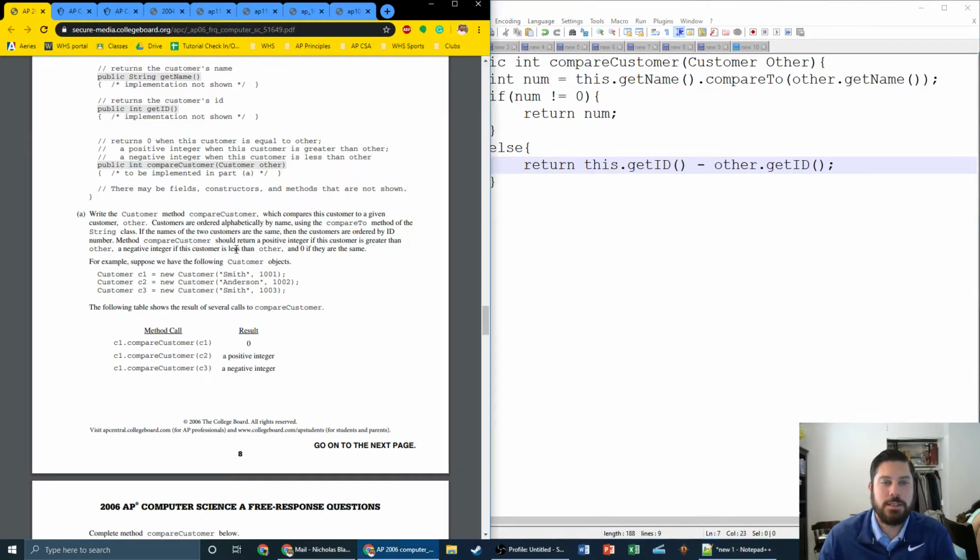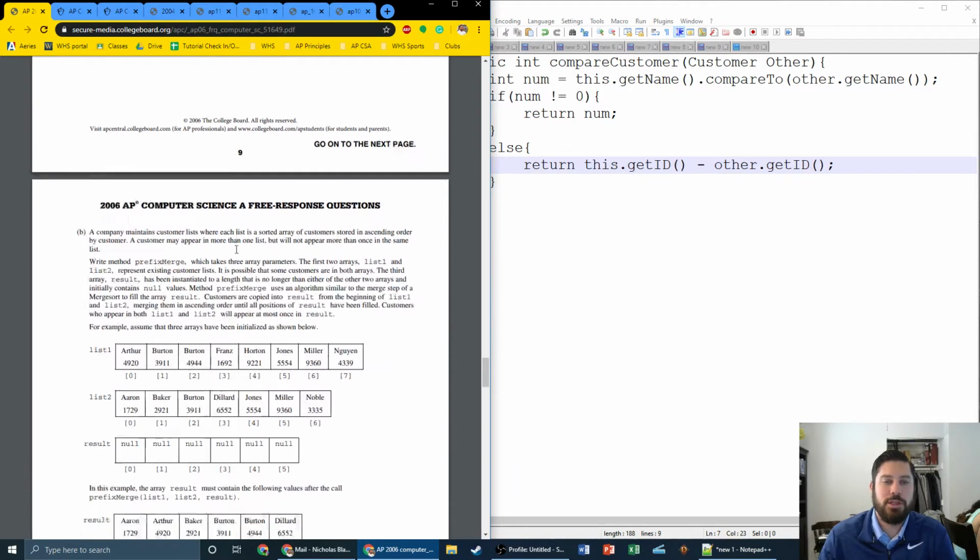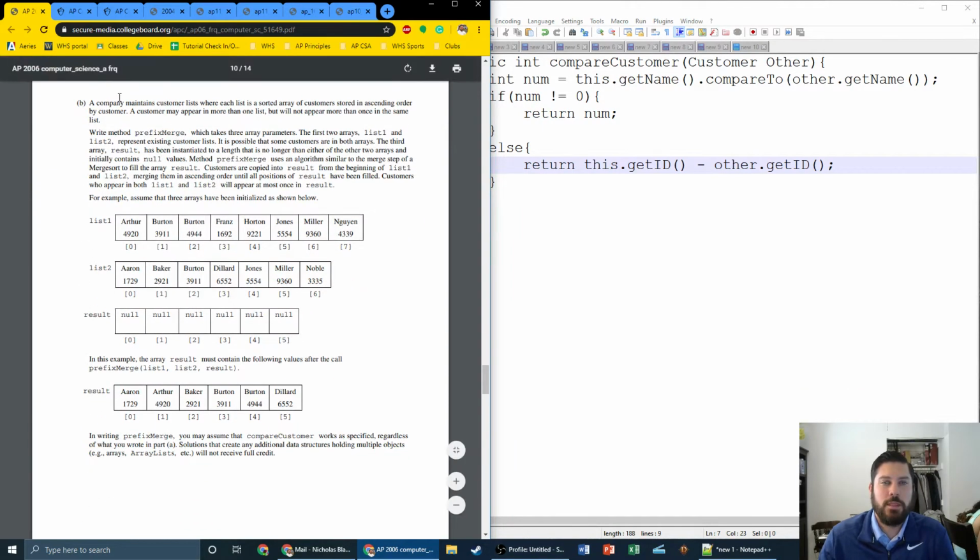All right, the second method. If we look at part B, they have two different lists, list 1 and list 2. What we need to do is create a new list, or they tell us the new list is already created, called result, but it has all null elements. All the elements here are empty, and we need to fill it. But the new array also needs to be in sorted order.